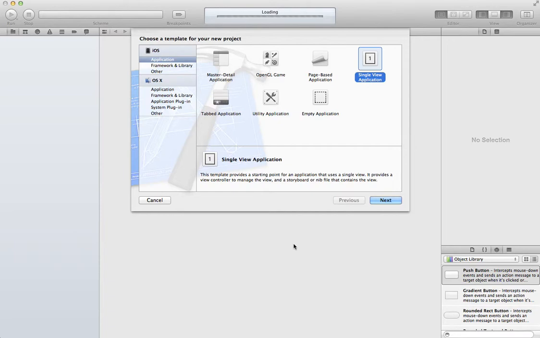There are 3 areas in XCode. You can see them here. The first area is called the navigation area. The second area is called the utility area. And the middle area is called the editing area.